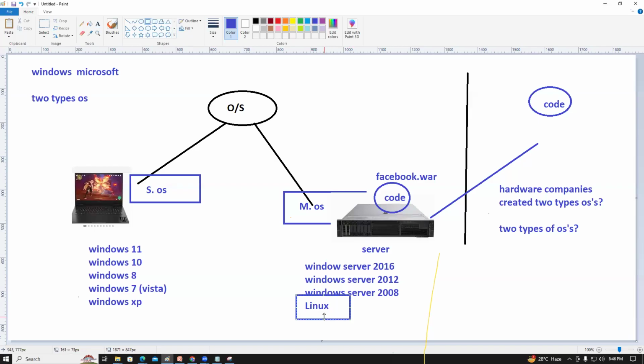So Linux is designed only for the multi-user operating system. Guys, now you understood? How many types of hardware are there? Two types of hardware. How many types of OSs? Two types of OSs. One is for single user operating system, the other one is for multi-user operating system.